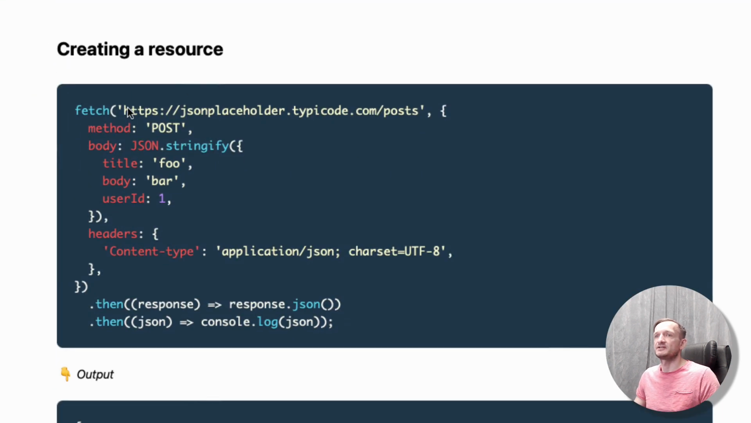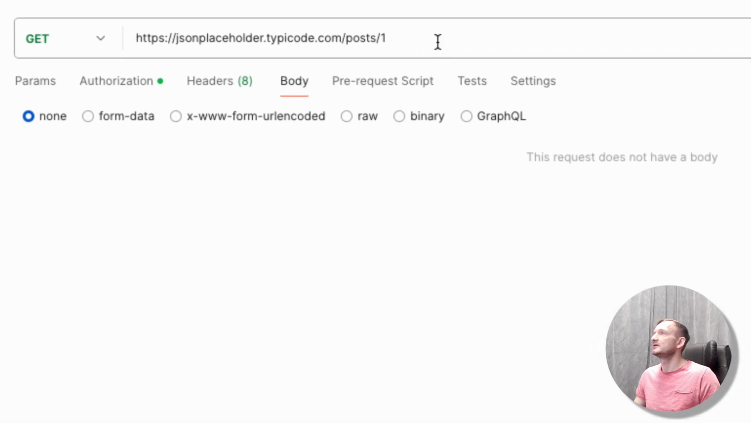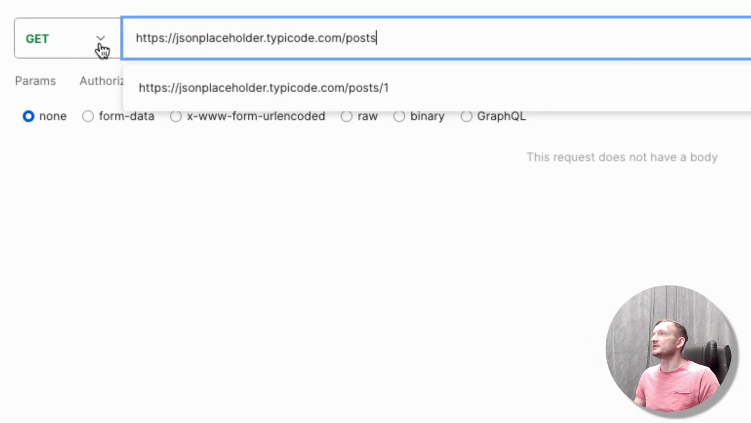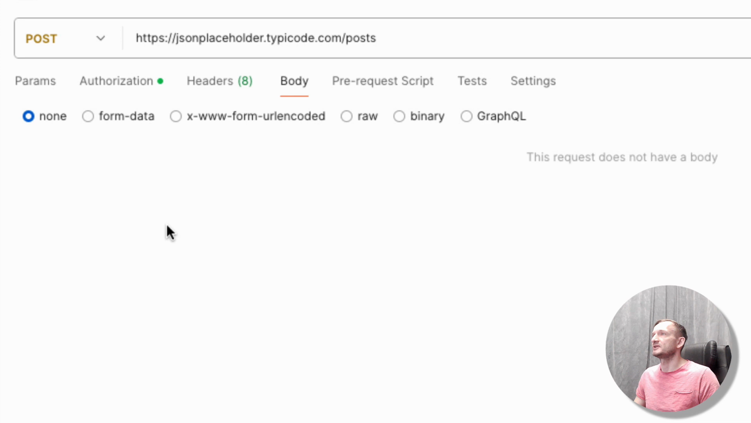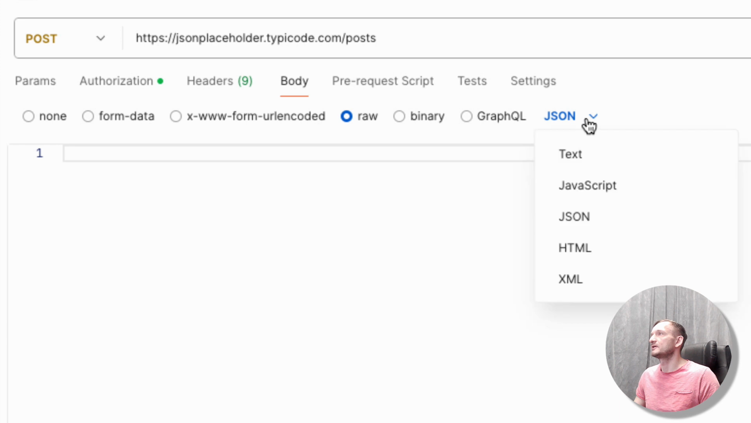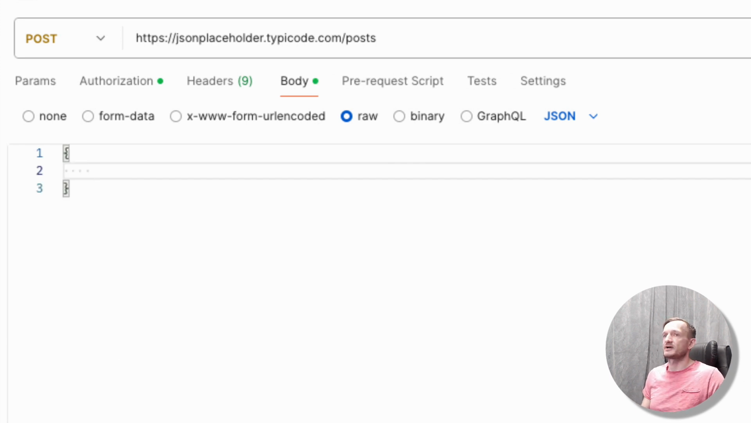Let's skip to the body and try to do a post request. Here is a creating resources post request, so that will be a fun one to do. Let's change the method to post. Let's send the body in JSON format, so we click raw. JSON is typed here, and we need to send title, body, and user ID. So let's write it here.